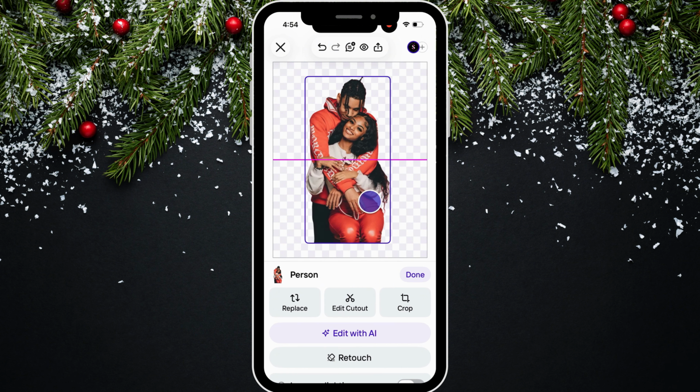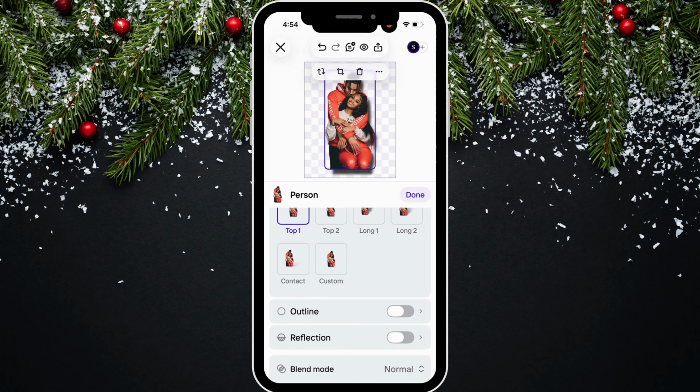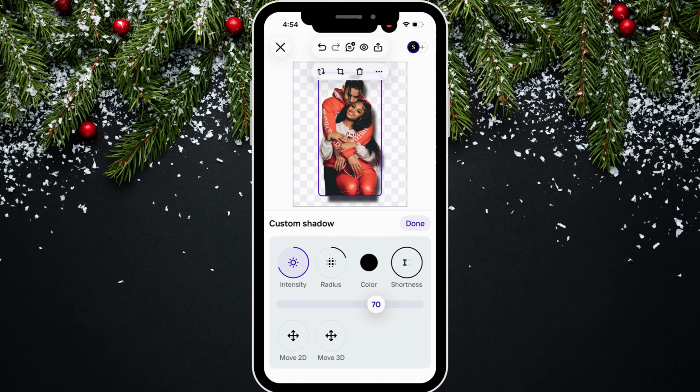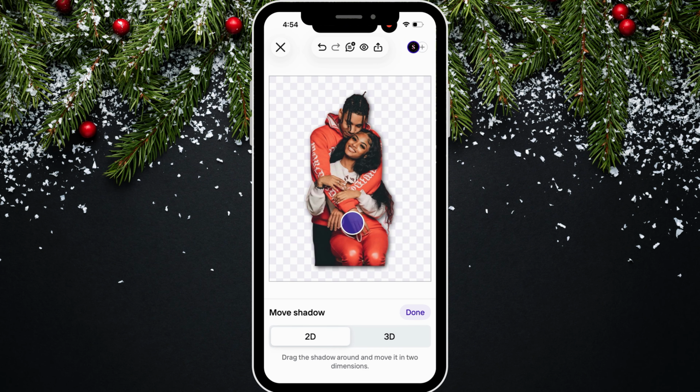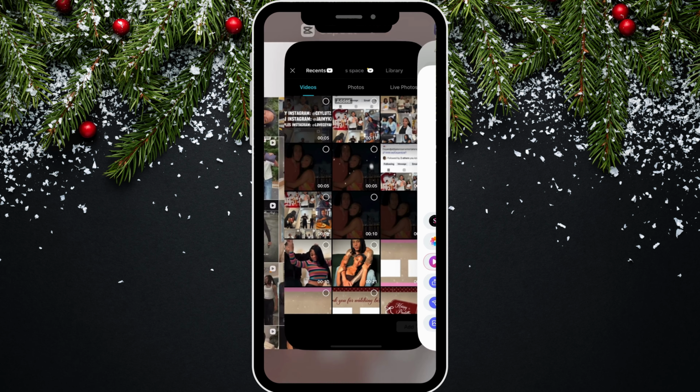So I'm just going to scroll down, click on where it says shadow, then custom, then move 2D, and I'm just going to move it up so it's right behind them, and then I'm going to save it to my camera roll. Then we're going to go back into CapCut.